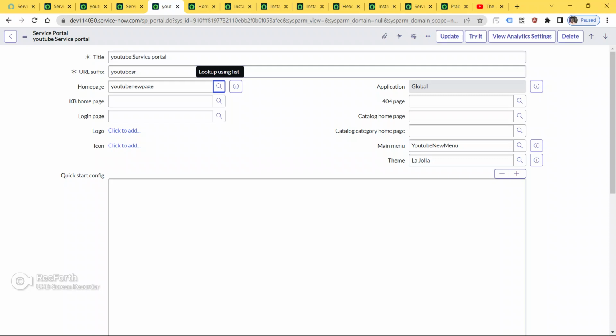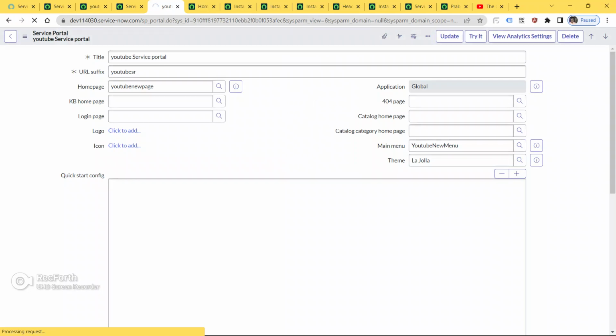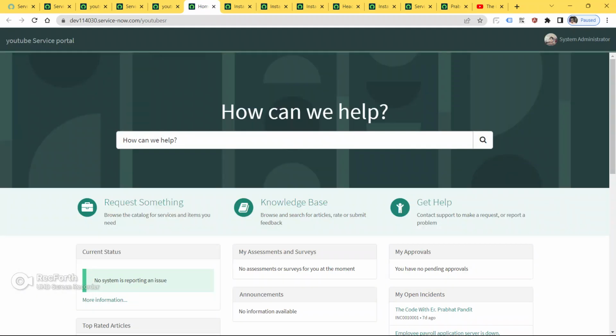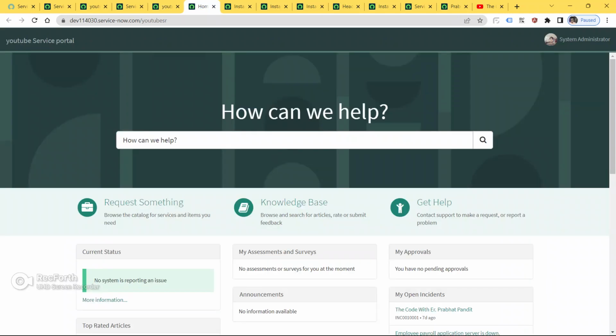As soon as I save this page, let me right click on the menu and click on save. Now I have saved this page, guys. As soon as I refresh this page, we will be able to see nothing here. Always remember, guys, inside this YouTube new page, which is our home page for this service portal, we have created nothing.